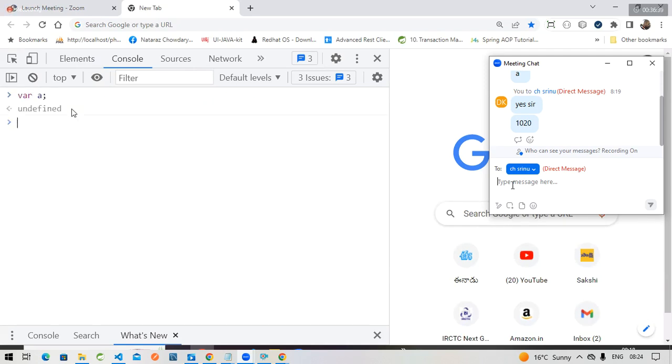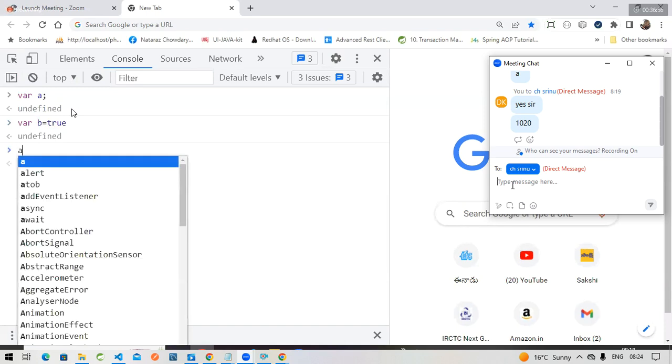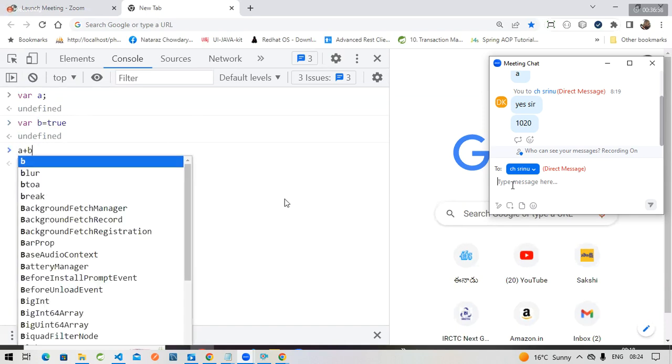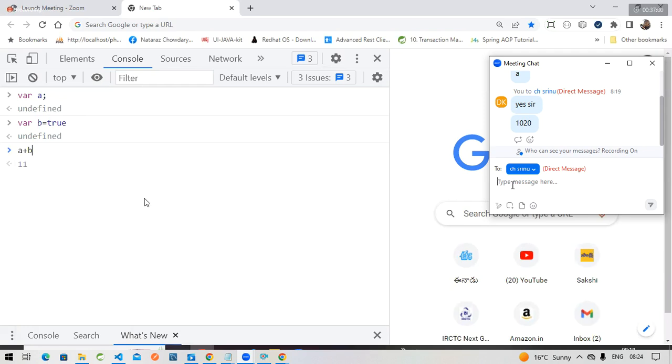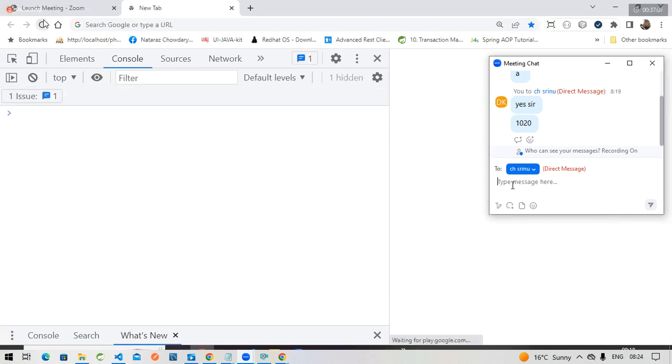The next one. Where a, what is my a value? The default value is undefined. Where b equals true, what is my b value? Boolean, true. So if I put a plus b, my answer is what? Okay, just wait. Let me refresh the page.